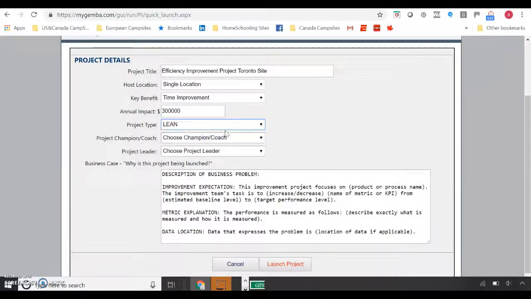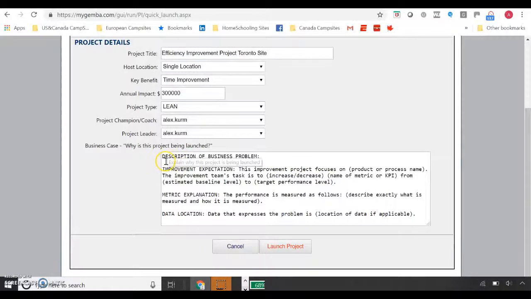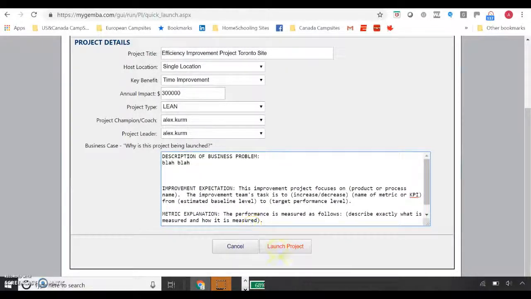We're going to leave it as a lean project. We're going to try to improve. And of course, you can select who's the leader, who is the champion as well. And then below, what you have is basically a free text field to describe the problem statement, improvement expectation, process performance, that sort of thing. It's very much customizable. You can edit this and type in here whatever you like, and it'll capture it.